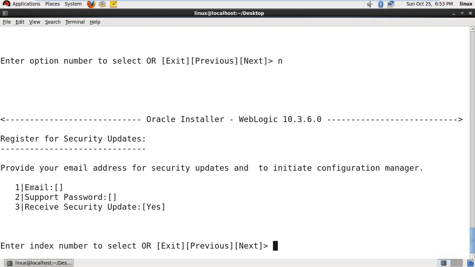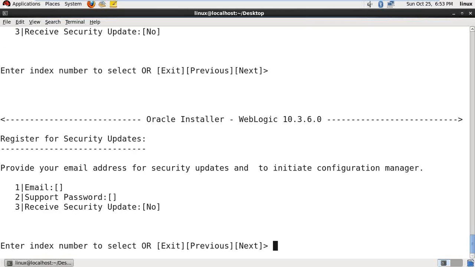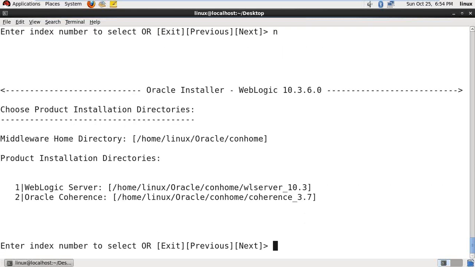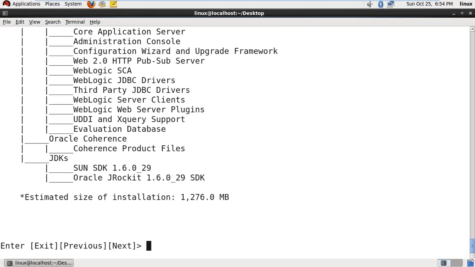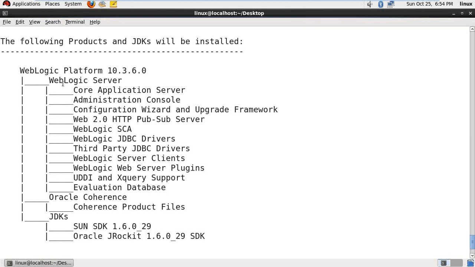It is going to ask to register for security updates. If you do not have, press 3 for no and yes. Click on next. See, there is choose the install type, typical or custom. If you do not choose anything and just click on next, it will take the default options only. Choose the product installation directories, by default it is going to install under those directories. Click on next. Review the summary. This much space is required, and all these components are going to be installed.